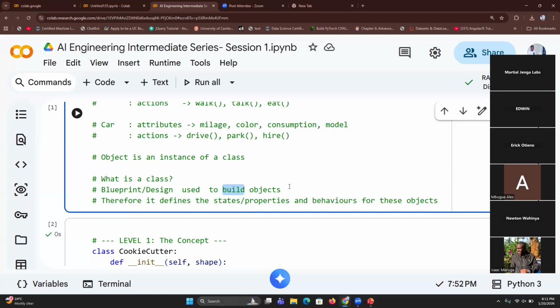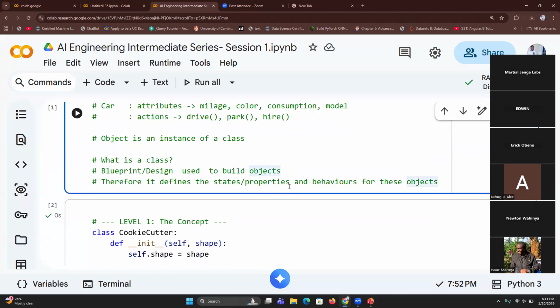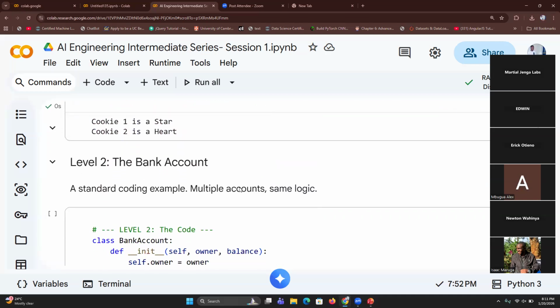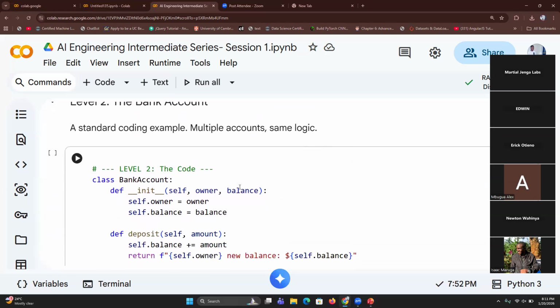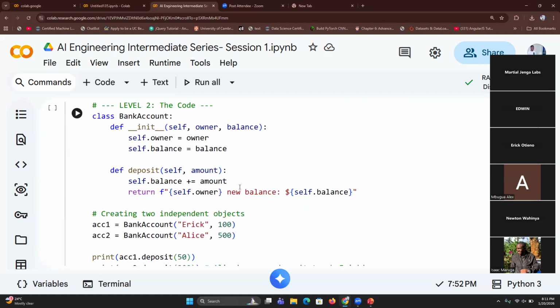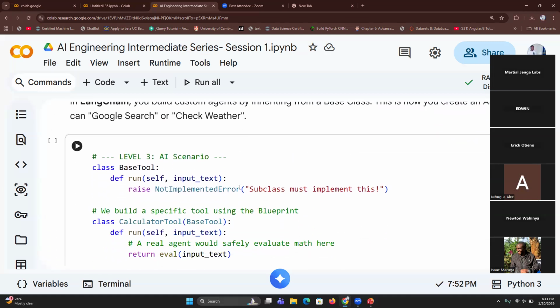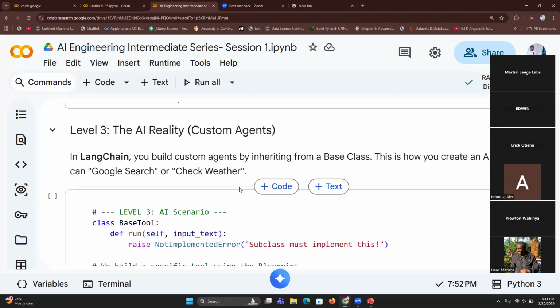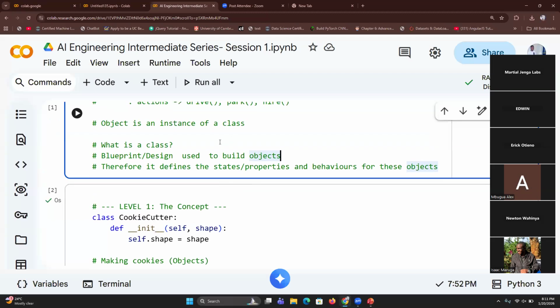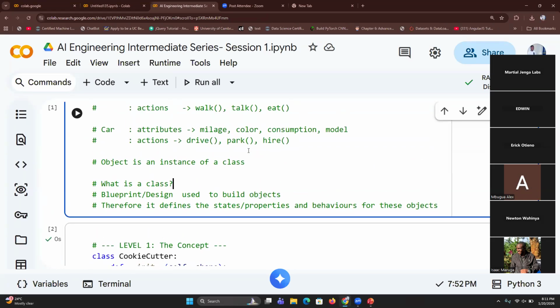So let's build some OOP codes. And then now we are going to see this one. And then I'll proceed to a counting application. And then in terms of AI, we are going to see how LangChain uses OOP to build agents within AI. Okay. So let's go there. I really want to bring this one home.